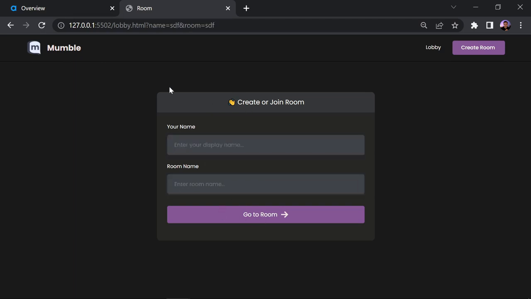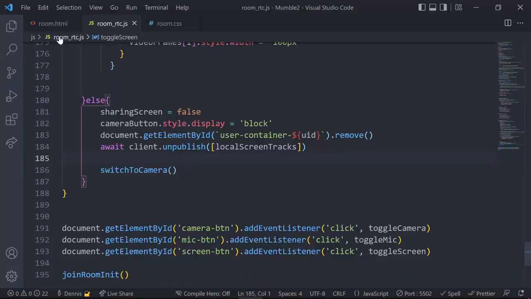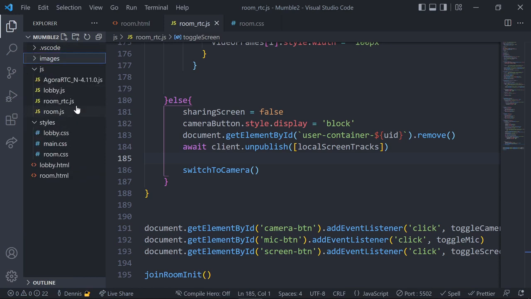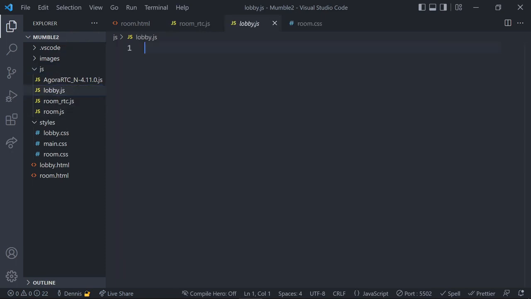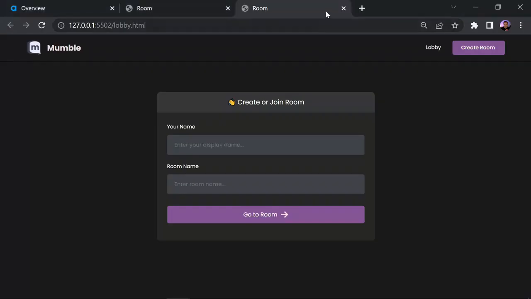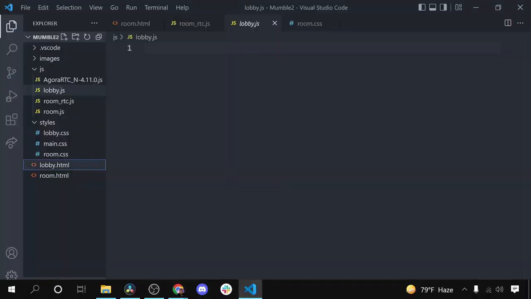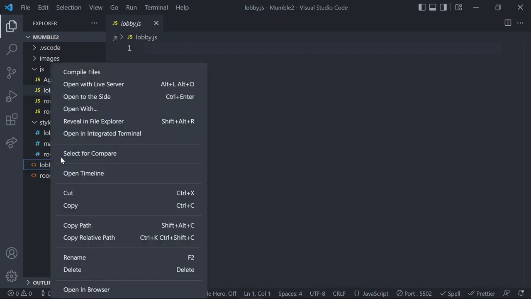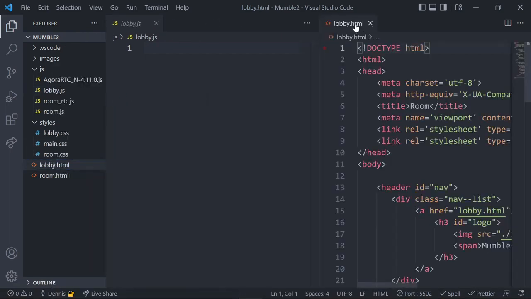So right now, if I do something here, nothing will happen. Let's go ahead and build this in. So let's jump into join form for the first time. So in the JS file, we'll go into lobby, not join. And in here, we'll also pull up lobby.html. So let's just, oops, didn't mean to open that in live server. We'll close out room RTC, room HTML, room CSS, and we'll do lobby HTML. We'll open that to the side.